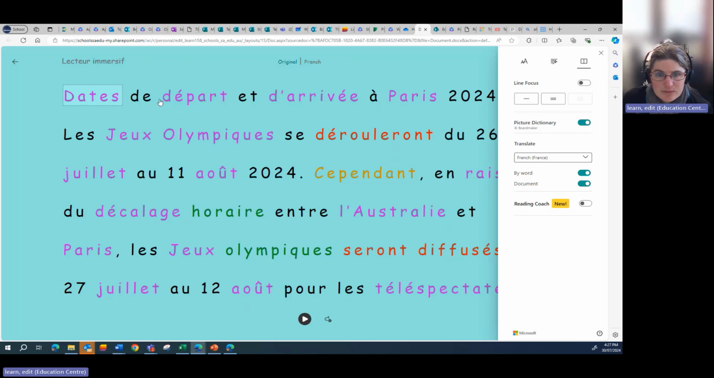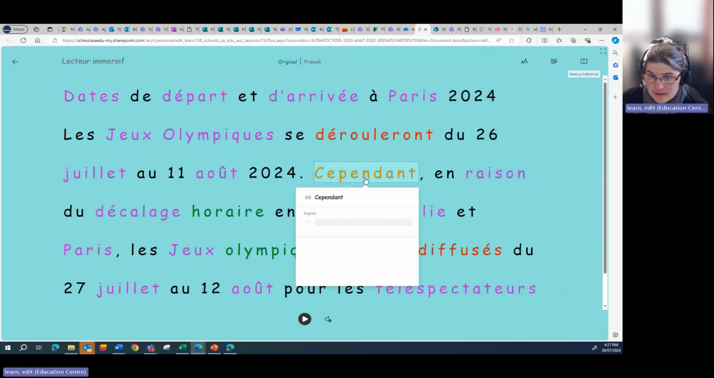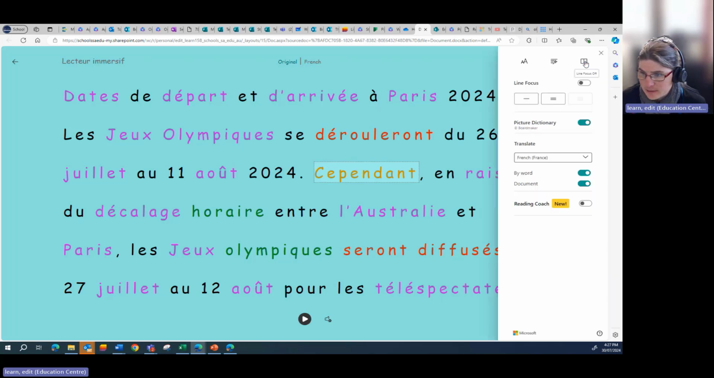And you'll notice that these words are still highlighted with the different colours. And even though this is French, it's still recognising that this, which is August, is a noun. This one here is an adverb, etc. So really handy for helping students, but also if you're a teacher of another language, you can use it in your class as well. And if you've got the picture dictionary on as well, you'll again get some images in there.